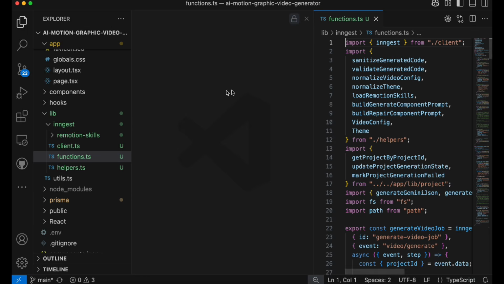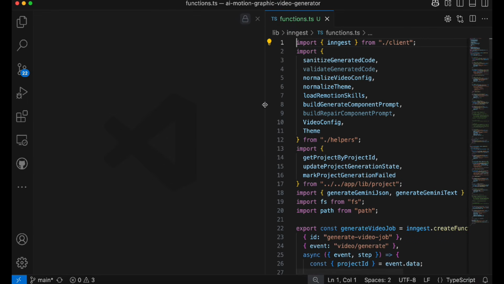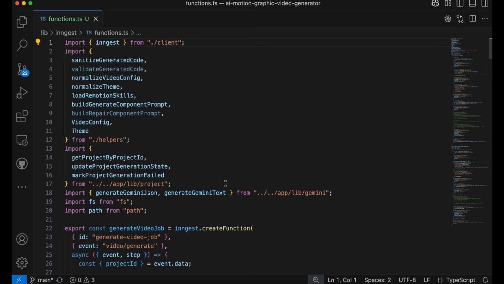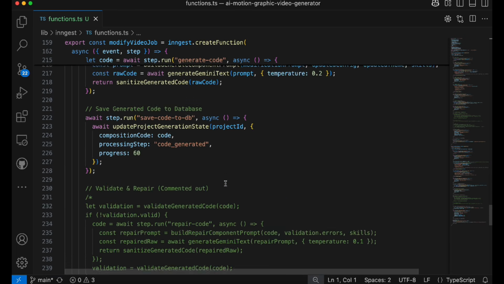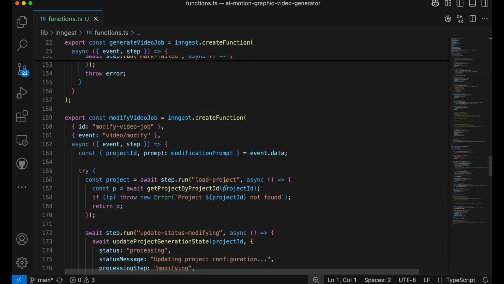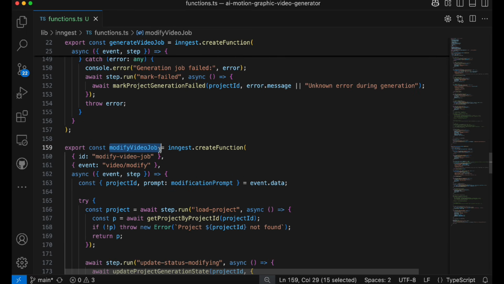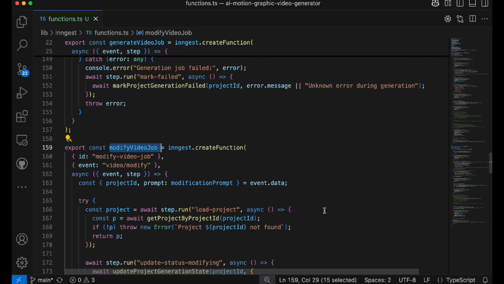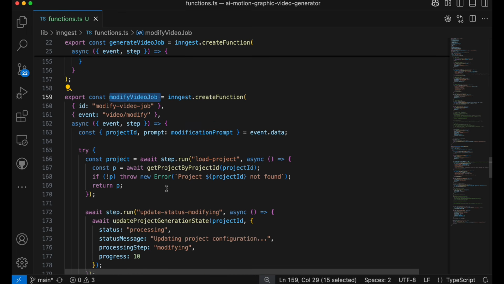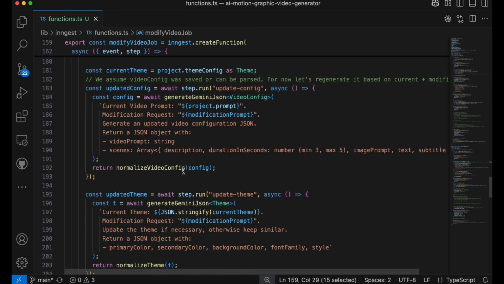So let's implement it. Before that, I will close all of these tabs and simply go to your function.ts file. Inside that we have our complete workflow. Inside this workflow, make sure you have the modify function added. See, this modify video job will modify your existing code instead of modifying the complete code. So that's the reason this modify video job is added to the function.ts. I will add a complete prompt so that it will generate this function.ts file as well.